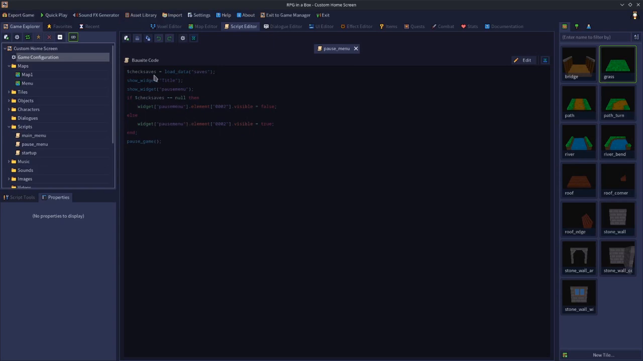So there's our escape menu set up. It's going to check for saves. It's going to show both the widgets, but the pause menu this time. And then it's going to hide the load option if there aren't any saves. And then it's going to pause the game. So we can't test that yet because we haven't gone into a game. So let's set up the new game button.